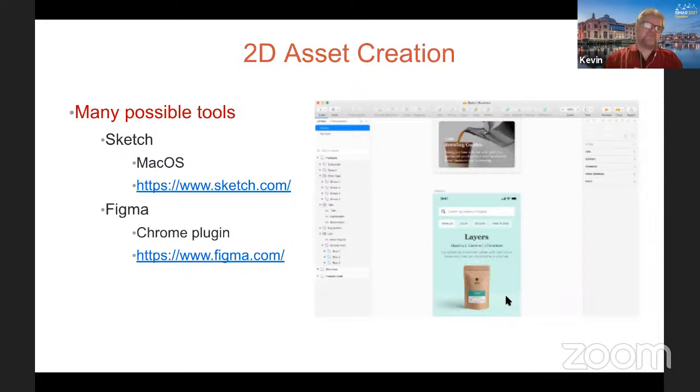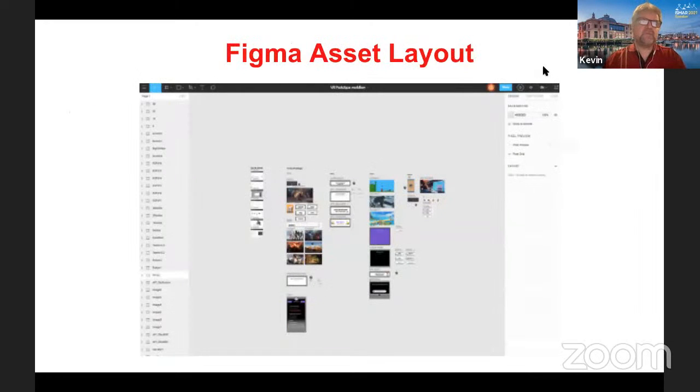Then we need to create some 2D assets. So there's a tool like Sketch, which is free, or Figma, and these allow you to create a collection of 2D images and interface elements that can be combined together in a very photorealistic way. So here's Figma, and in Figma you can lay out all those assets and associate the assets with a certain project. So whenever the person opens up that project, they can see all the images and videos and other content that goes with the project.